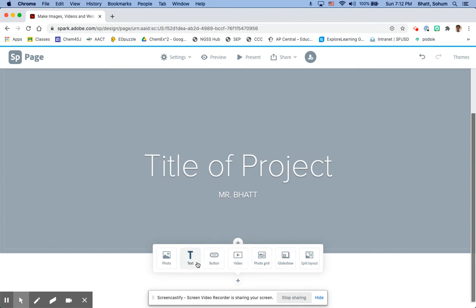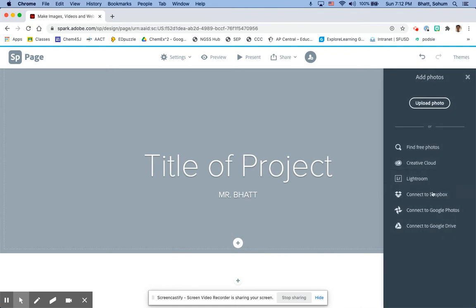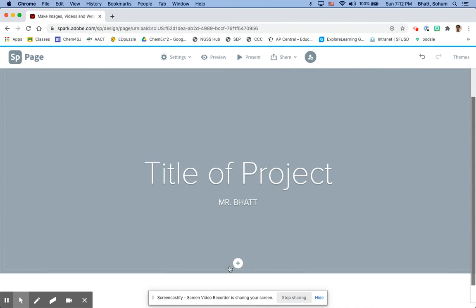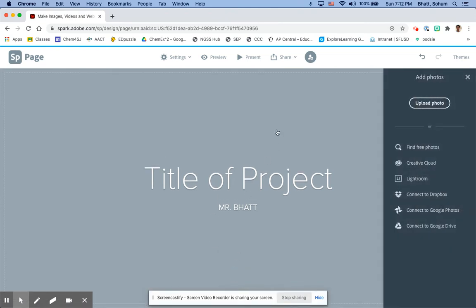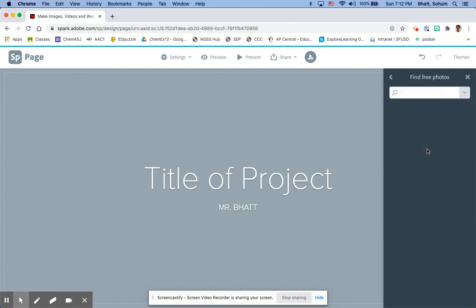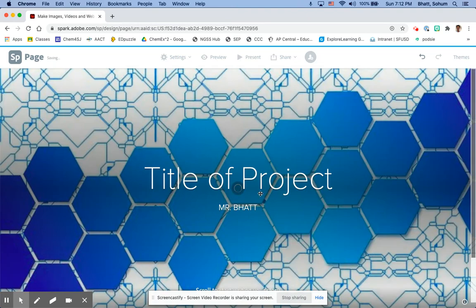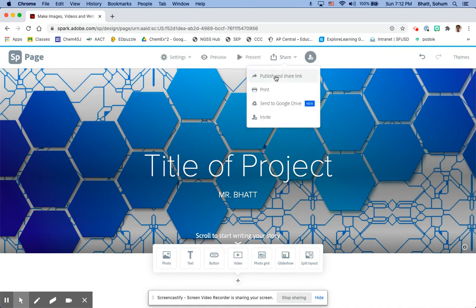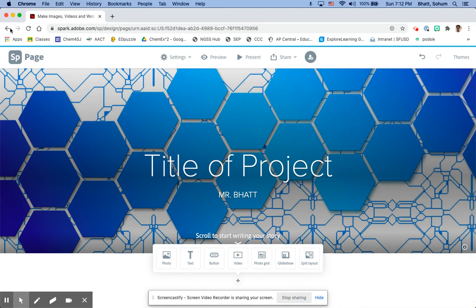So do you want to add a video? Do you want to add some text? Do you want to add a photo? And if you want to add a photo, where do you want to add it from? But basically, you're going to build this website as you go down. And so the plus sign allows you to, let's say, chemistry. Plus sign allows you to add some creative backgrounds, and then you can make your website like this. At the end of your project, you'll hit share. You can get a link, and then you'll submit the link on Google Classroom.